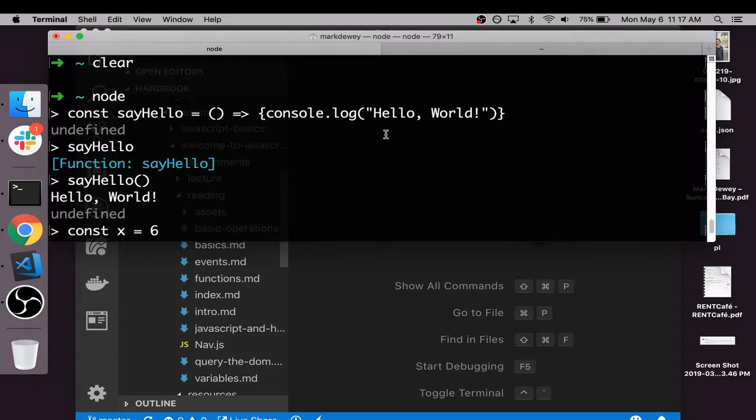So now we can take these building blocks and attach them to events that the browser is firing. So let's see this in action real fast.